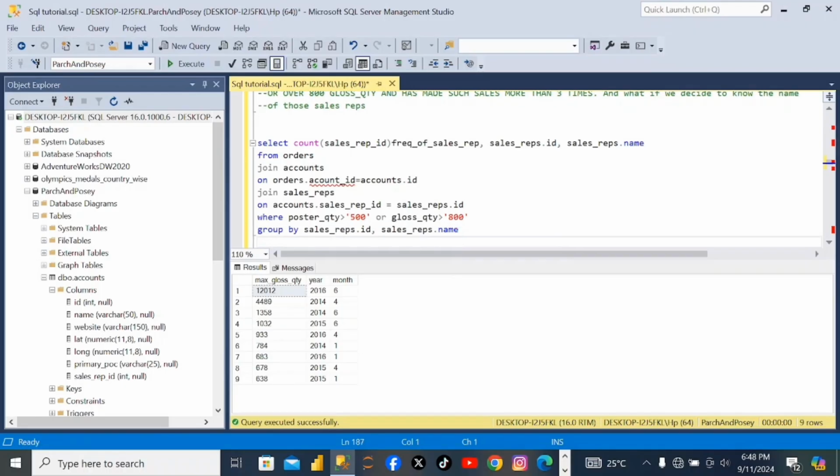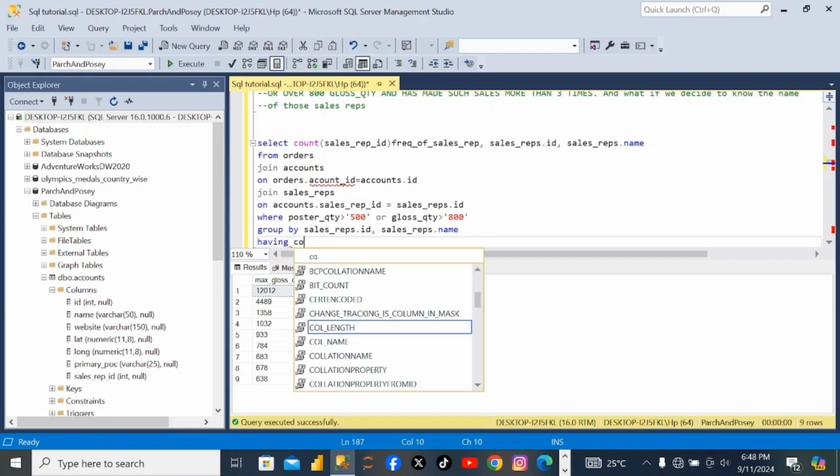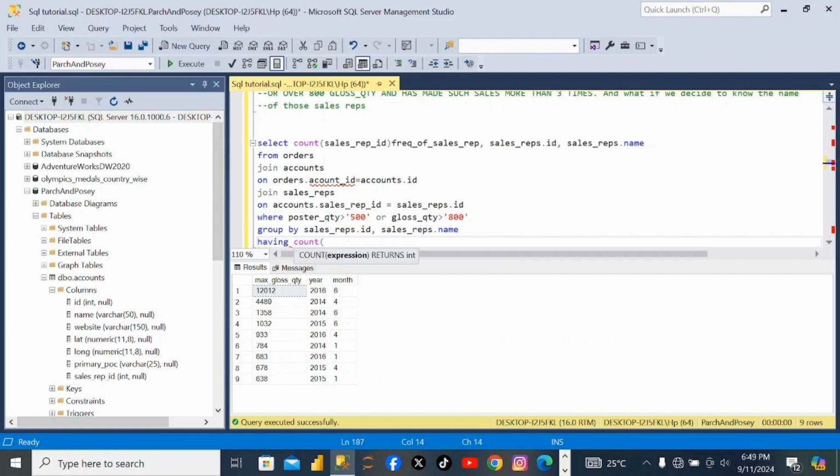And then at this point, we use the having clause. So we say having count. The having clause can be used with an aggregate function, but the where clause cannot use an aggregate function. So we say having count of sales rep ID, having count of sales rep ID greater than 3.